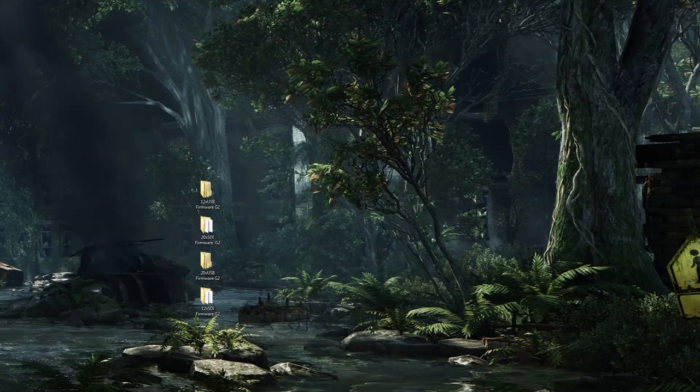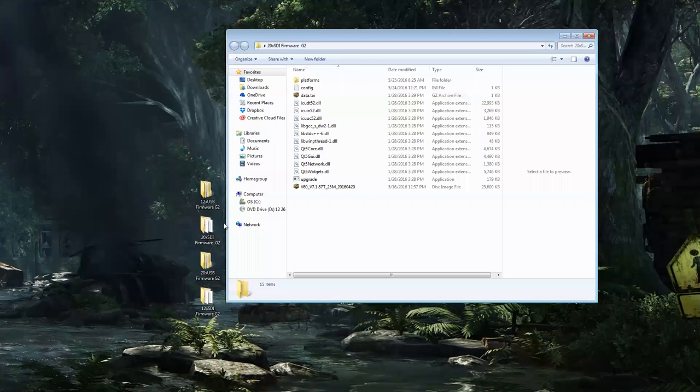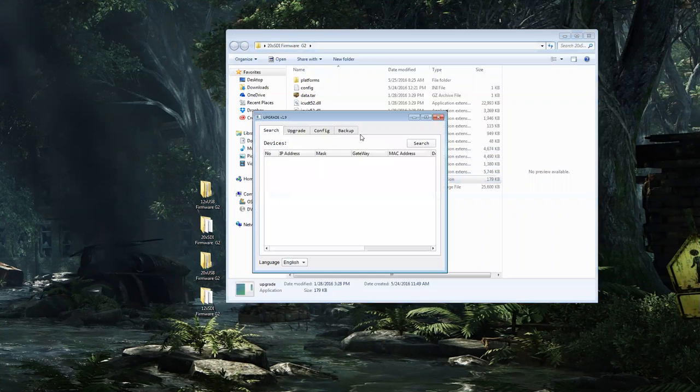I am here today to show you how to upgrade the firmware to the latest version for your PTZOptics 20X-SDI G2 camera. So the first thing we're going to do is open up the firmware folder for the 20X-SDI G2. We are going to run the upgrade program. You're probably already familiar with this.